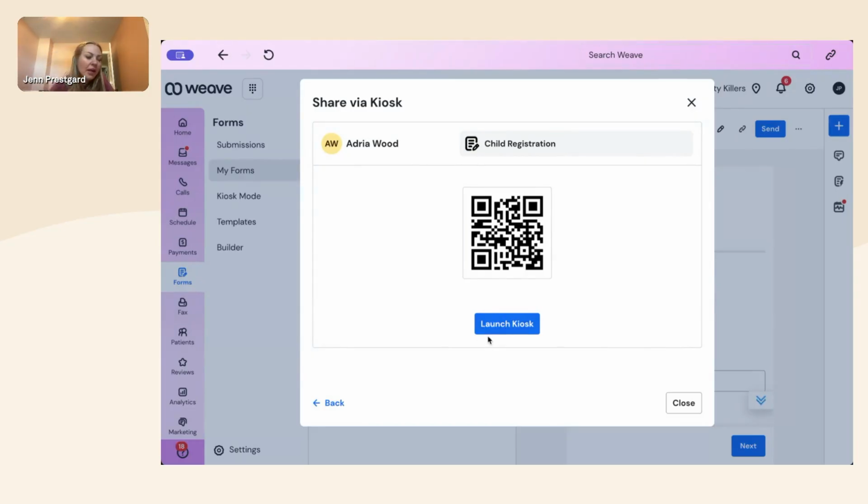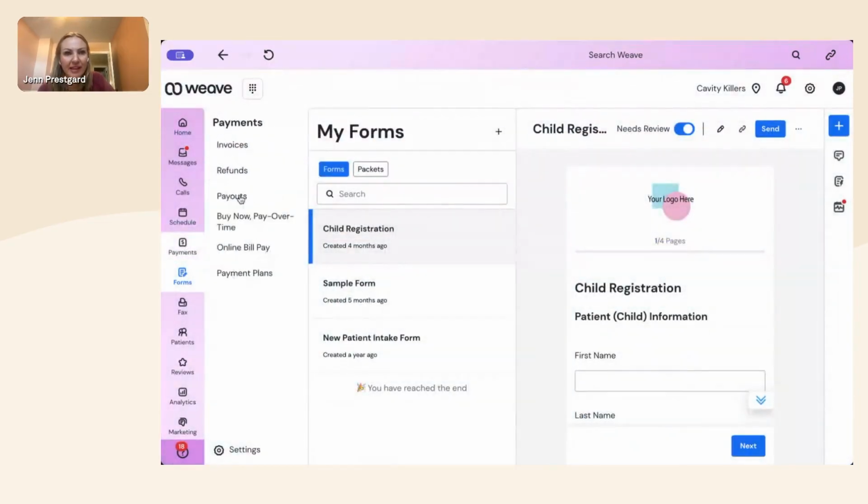If you are on a tablet, you could just hit the launch kiosk mode, or you could scan this QR code directly with your tablet and it would pull up that same page that you could then just hand over your tablet to Adria, let her know, hey, can you fill this out? So either one of those work for that kiosk mode.